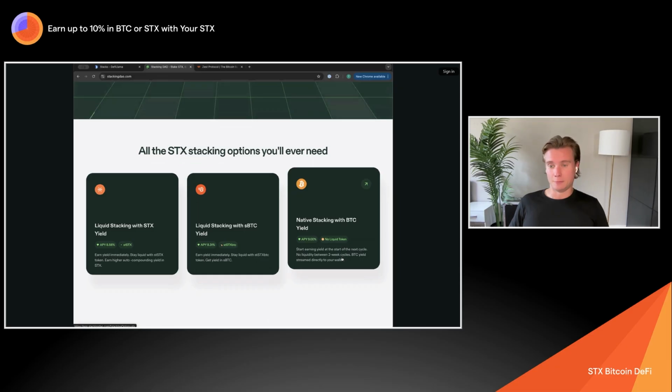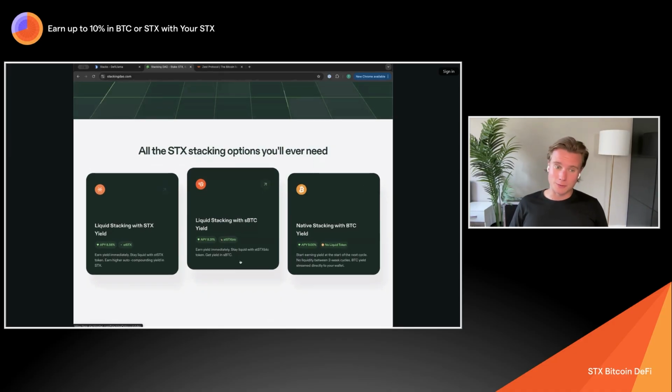And there's no tokenized representation that you can trade. But since this is about DeFi, we'll focus on the liquid stacking options, because then you get the token and you can do all kinds of exciting stuff with that, like borrow against it, swap it, etc.